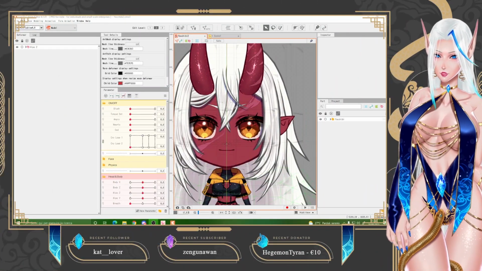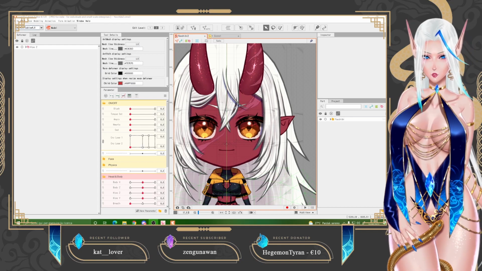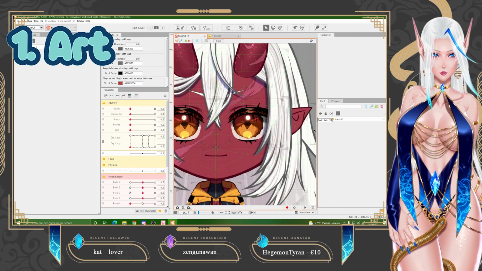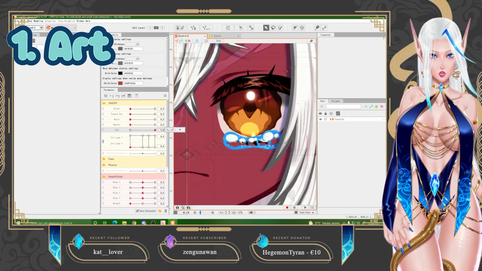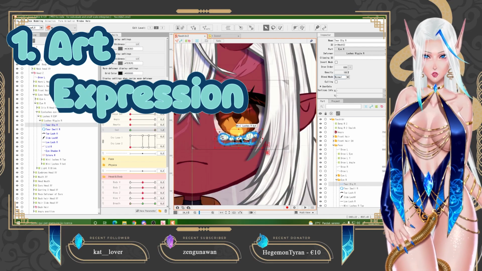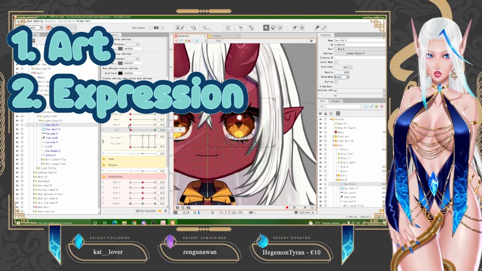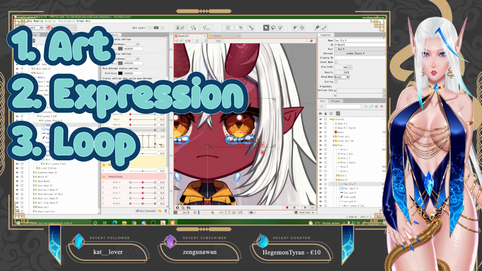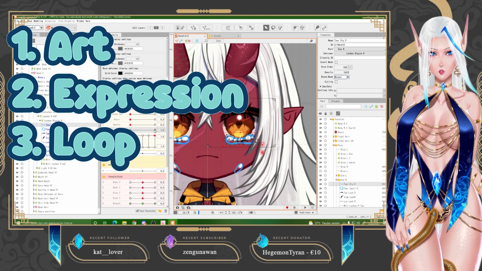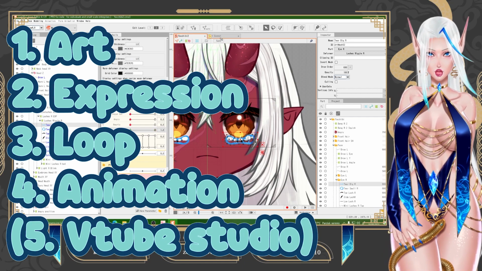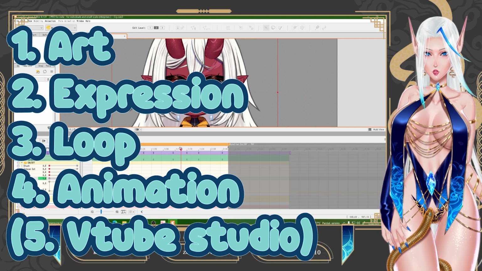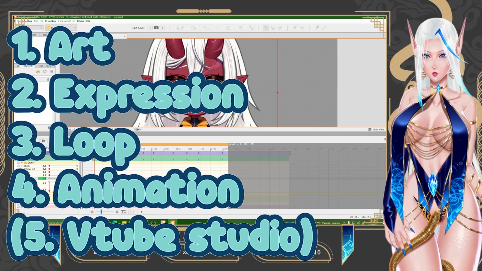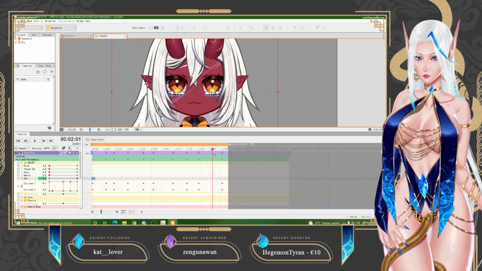So to make all of this happen, we're going to have to go through, we can say, 4 steps. The first one is for the art, which is going to be the drawing of the tears. Then we need to set up the expression for your model to be sad. Then we need to create a loop for the tear to go down the face and then reset. And lastly, we need to go to animate to make sure that the speed of your tear is all set up and is looping correctly.